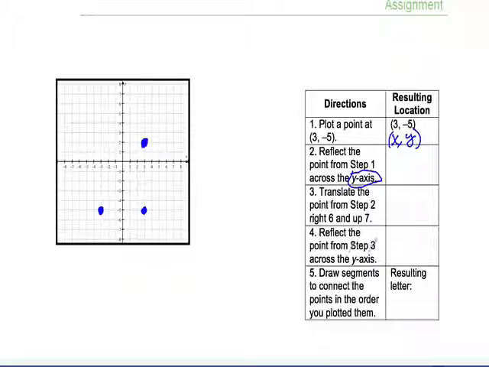Now reflect the point from step 3 across the y-axis. Again, y-axis, so I go 1, 2, 3 to the y-axis, 1, 2, 3, and that's reflecting it over to the other side there. You just change the x value. When you reflect over the y-axis, you change the sign on it. I forgot to put these locations here, but you can see that.